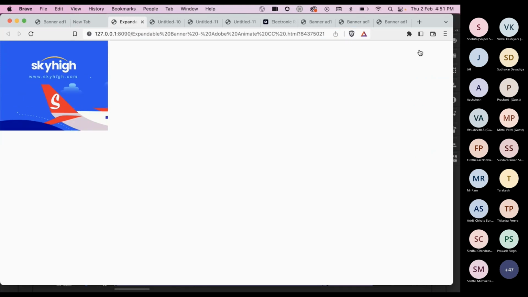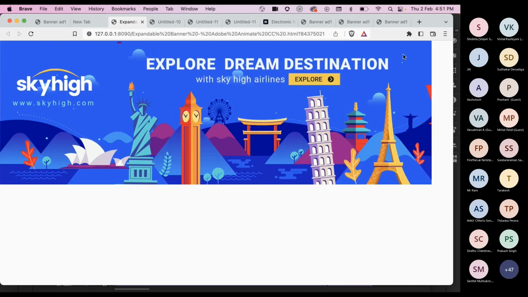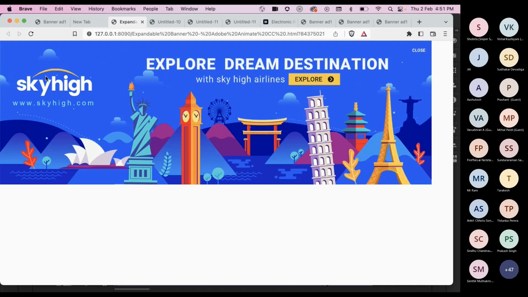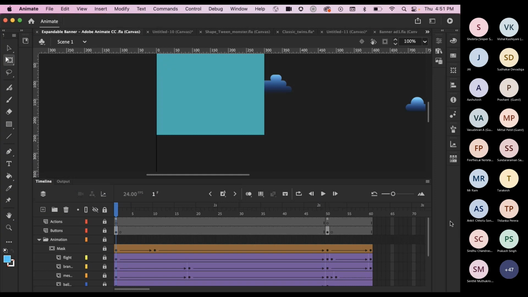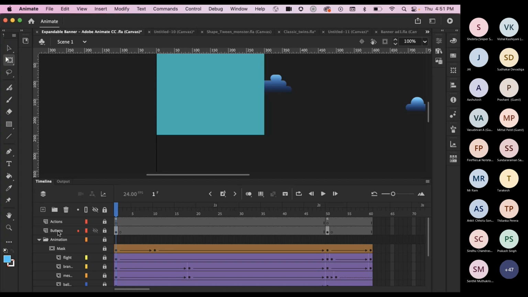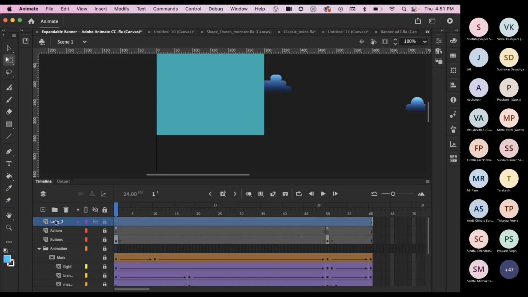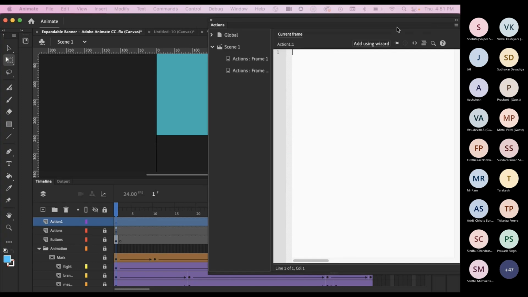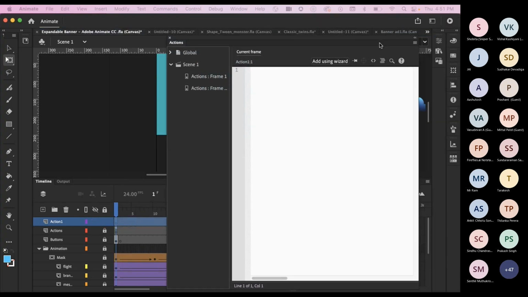I can come and close it. But if I do not give this action, like maybe this close button, once the user is clicking over here, then it's getting closed. Or once the people are hovering the mouse over it, then it is getting expanded. If I want to create these kinds of actions or controls, then we need to add some interactivity. And for that, we have this option called Actions within Adobe Animate. So here I'll create a new layer and call it action one, and go to Window and the Actions panel. Okay, so here I have this Actions panel open.